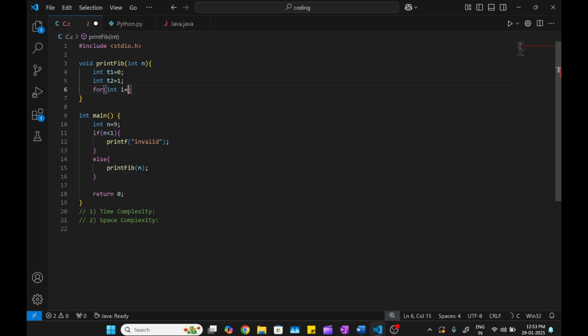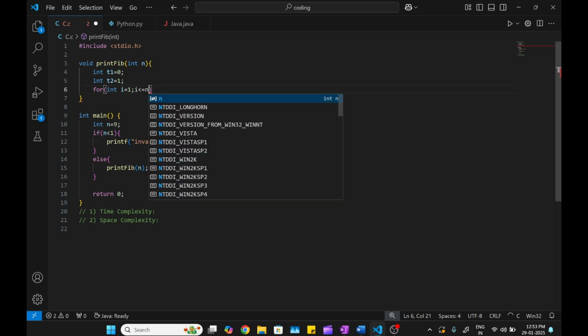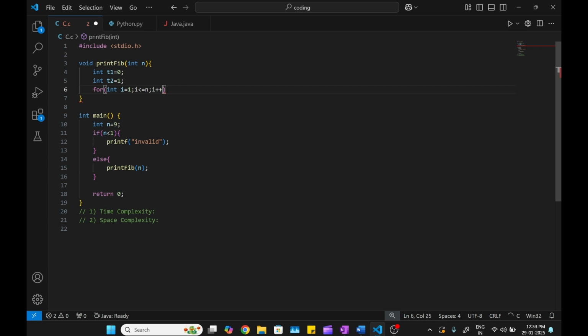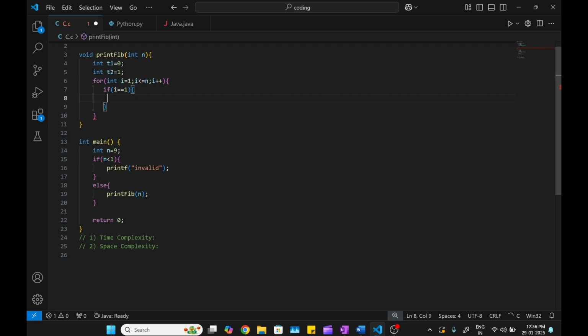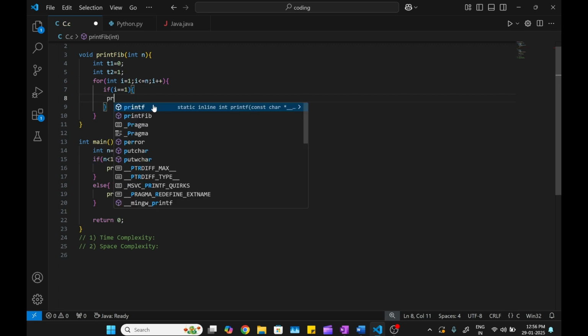int i is equal to 1. So from first term it will be going up to n terms, no, i less than or equal to n and i plus plus. Yeah, in this for loop, first we need to check the condition whether i is equal to 1, right? So if i equal to 1, then what we need to do? We need to print the first term. What's the first term? That is 0, right?